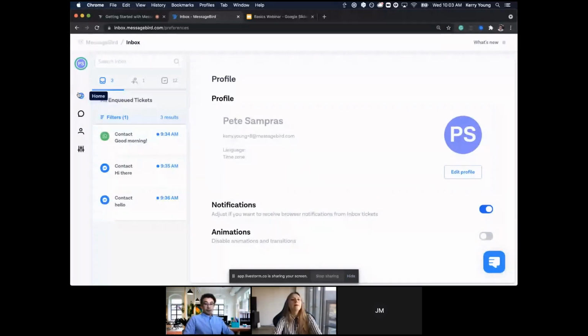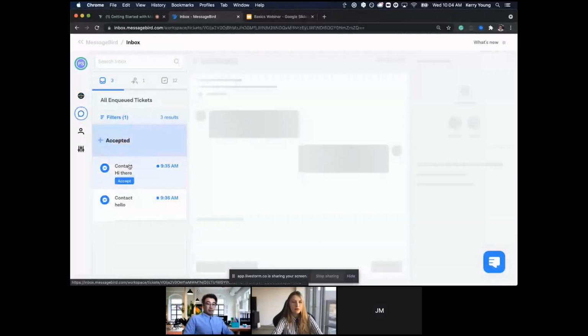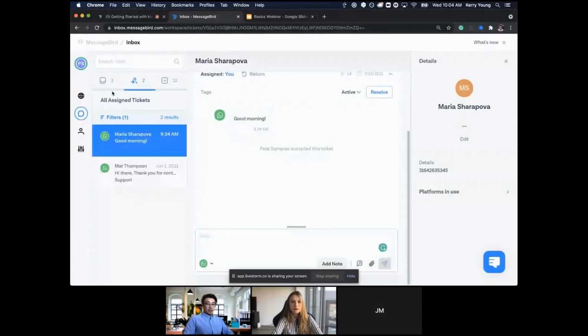Okay. Right, so going back to the home screen of Inbox, you can see we have 3 tabs at the top. These are unassigned, we also have assigned, and then we also have resolved. As you can see here, if I hover over a ticket, you'll see the accept button. If I select this ticket, it automatically gets moved into the inbox.